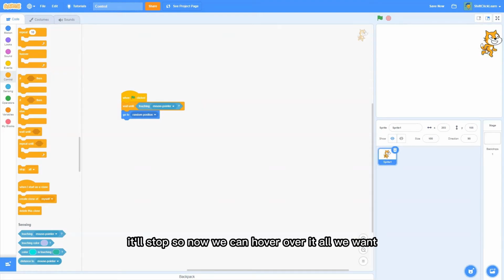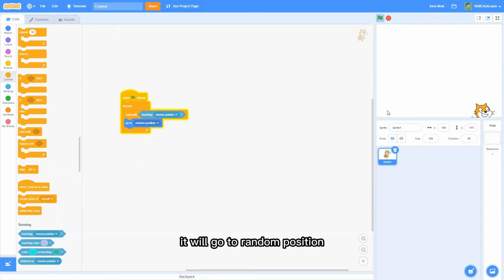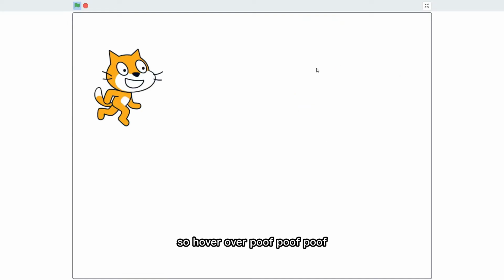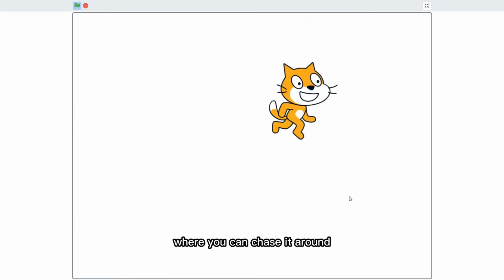So now we can hover over it all we want. Say we were to put it in a forever loop. As you can see, when we touch it, it'll go to a random position, and we can keep touching it and touching it. So hover over, poof, poof, poof. That's almost like a fun game where you can chase it around.